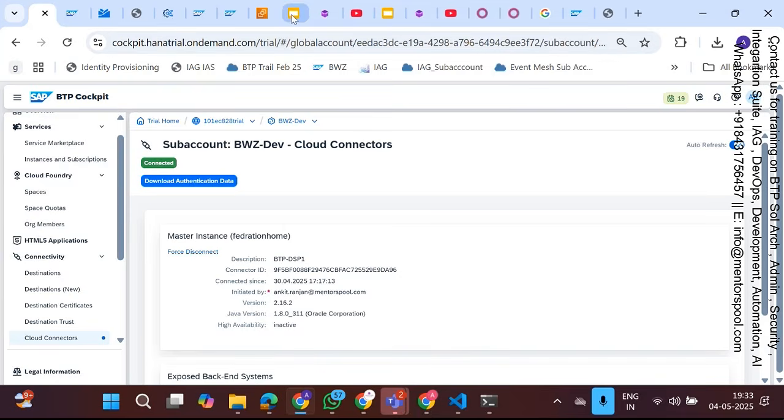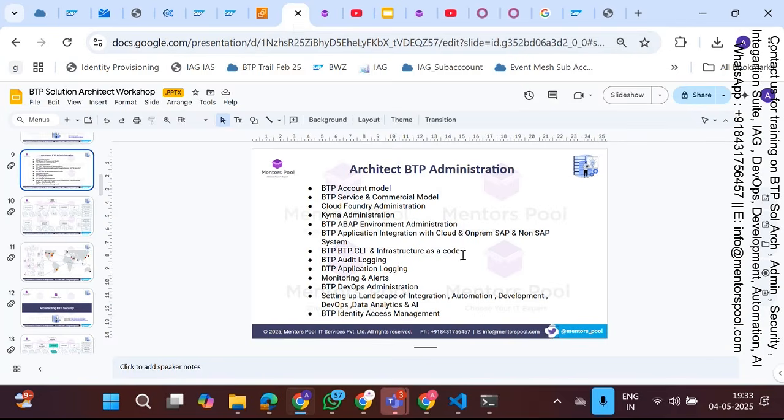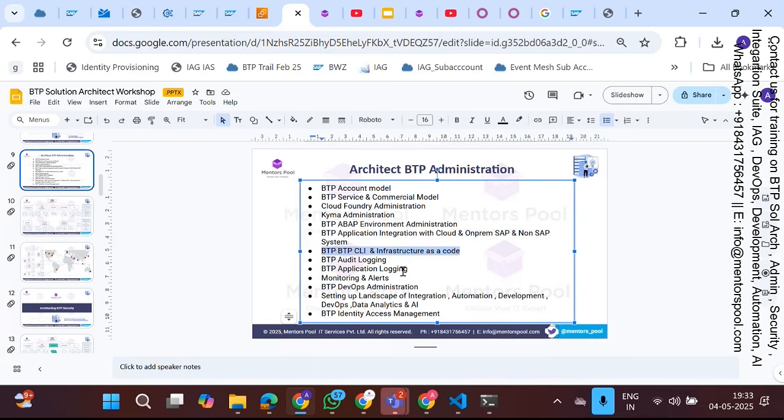So the BTP administrator's job is to do this. A solution architect doesn't need to know this much, because he's more on the implementation part. Now audit logging, application logging, monitoring and alerting, DevOps administration, setting up the landscape for integration, automation, development, DevOps, data analytics, and AI are all administrative jobs, and identity access management means SSO and all. These are all administrator jobs and the solution architect should clearly know all of this on a high level. At least the capability; how it works behind the scenes he may not know, but he should know the capability. But this is the administrative job you have to do.